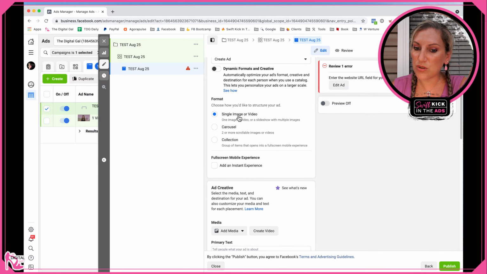So a single image or video, or a carousel, or a collection. Single image or video, pretty self-explanatory. You pick an image or you pick a video. Carousel, that was that example I just showed you where you have those swipeable tiles. You can either use video in those tiles up to 30 seconds in length per tile, or you can have static images. And then there's a collection.